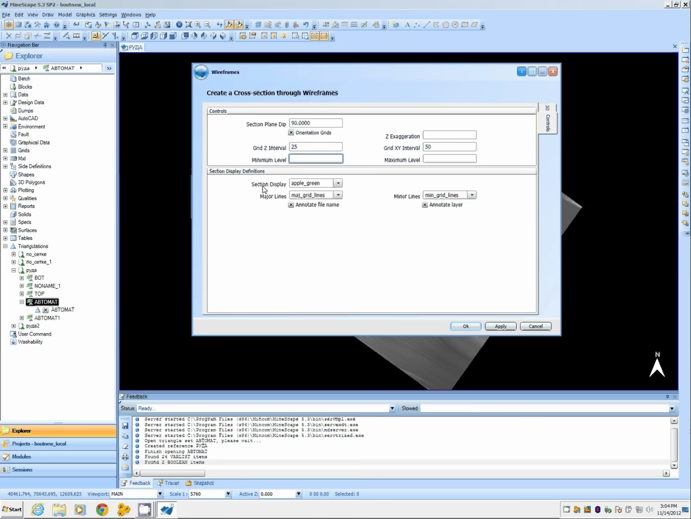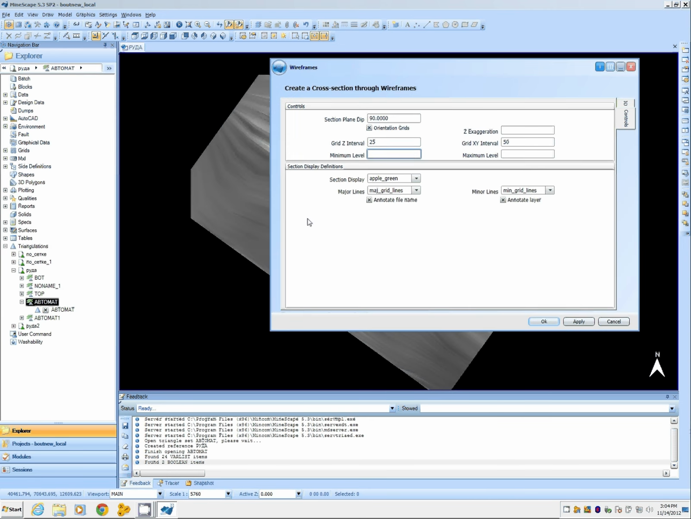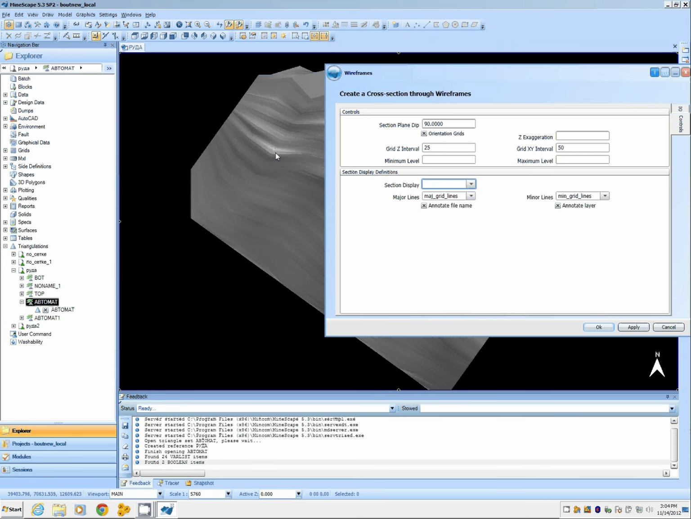Here we can say that the section display would be apple green. It works in the following way. So if you define the section display, all the graphics in the section would be of this color. If you leave it blank, then it would try to inherit the color from the original object, which really does make sense. In our case, it's only one ore body, but if you have several ore bodies and if you have the models of the drives, you might want to inherit the color from the original object and to apply this color to the actual cross-section graphics.